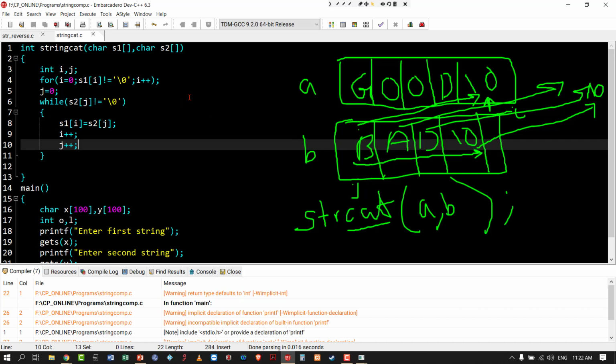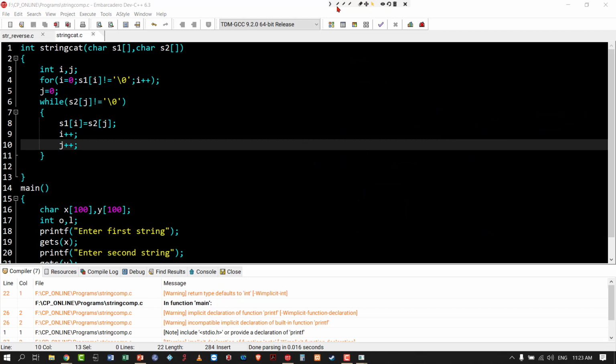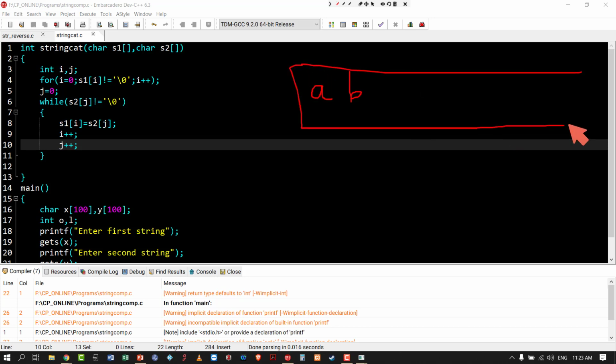I'll explain with the help of a very simple example. Let the first string be AB. This will be the /0. 0, 1, 2. This is S1. S2.